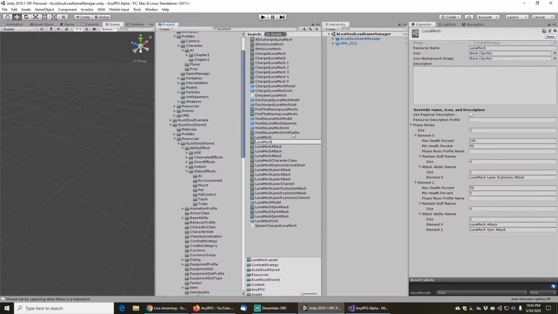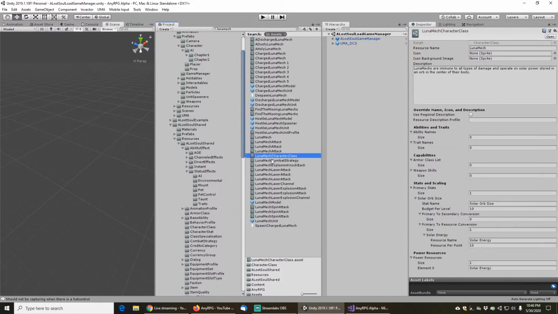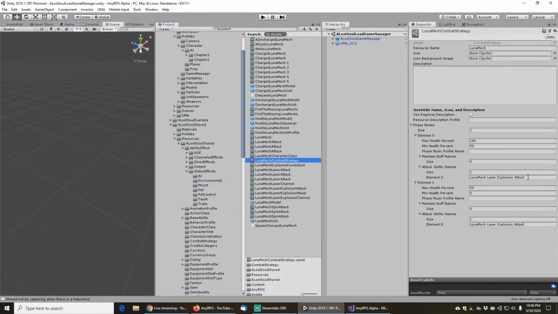There, LunaMech combat strategy. On his combat strategy, we're going to allow him to do laser explosion all the way down, basically. We'll change the music at like 50%, but the ability is going to be laser explosion. So we're just going to dodge him the entire fight, basically, until he kills himself with his laser explosion. So what we want to do is look for the LunaMech laser explosion attack here.